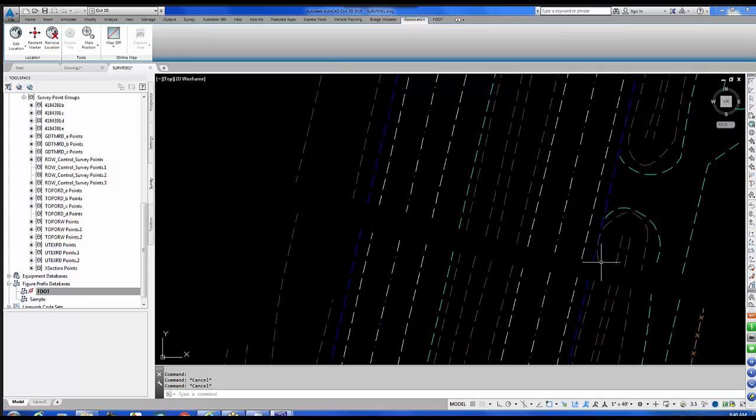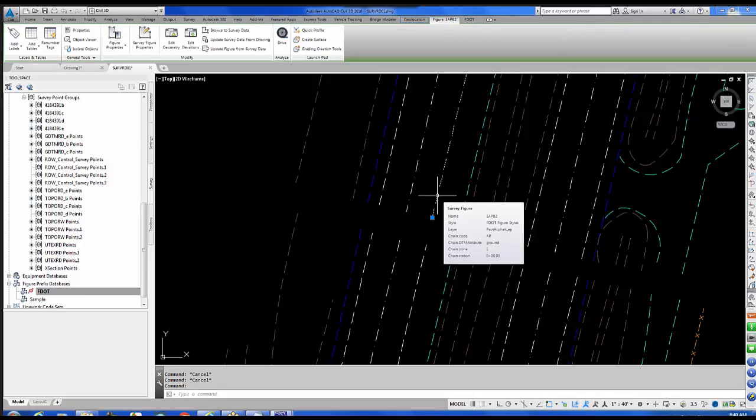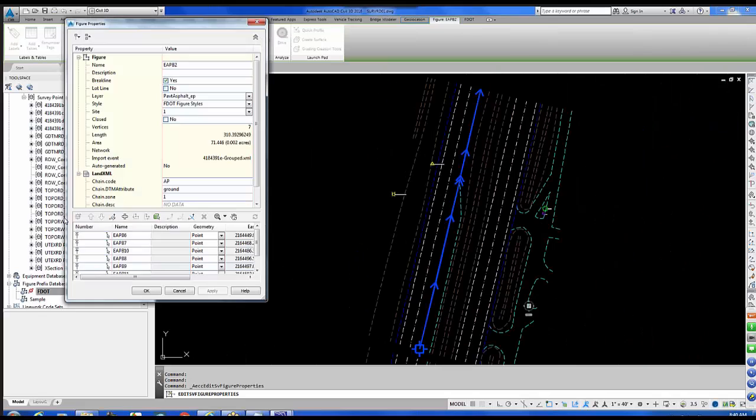So they picked a different starting point. So I've got this gap in here, and I've got to fill the gap. So what I do is I pick on one of these survey figures. I go to the survey figure property. And what I'm going to do here is I go down in this area right in here.